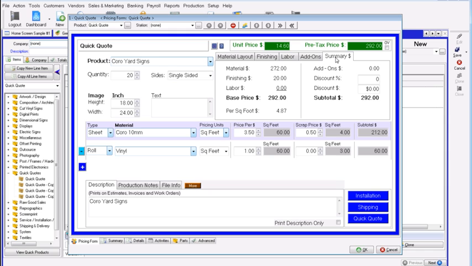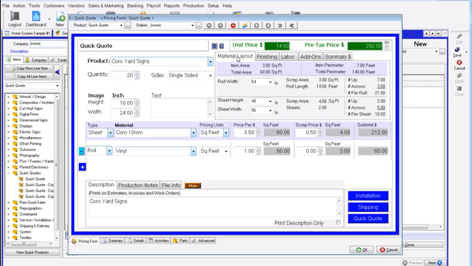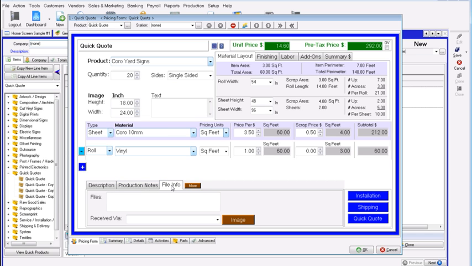Your summary is your pricing summary of how it breaks down: so much in material, so much in finishing, so much in labor. You can discount it by a percentage or a dollar amount. You can also just overwrite the price. If I say they're $15 a piece, it will overwrite the price. If you overwrite a unit price or a base price, you'll see that the OV becomes checked. That just lets you know it's been overwritten. You can uncheck it, and it will go back to the system calculated price, if need be. Any questions about it? That's really basically the product. You have your production notes and your file information at the bottom.